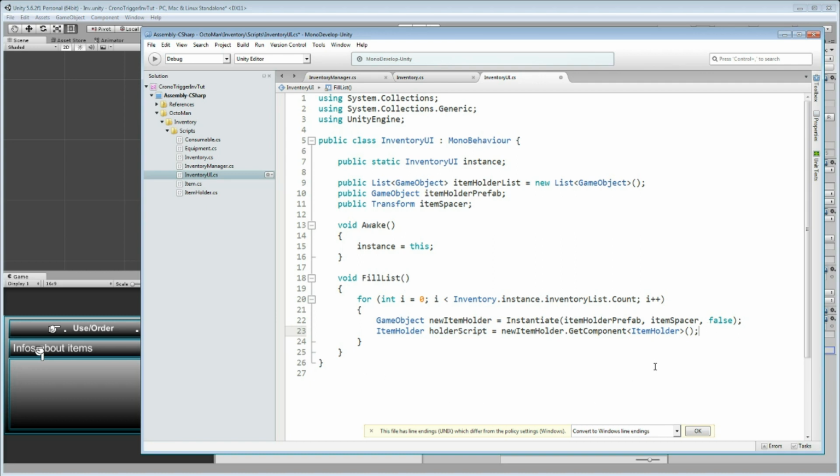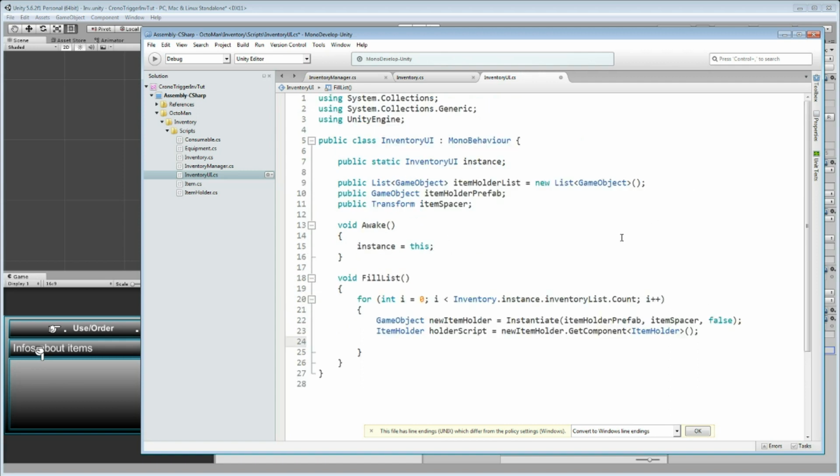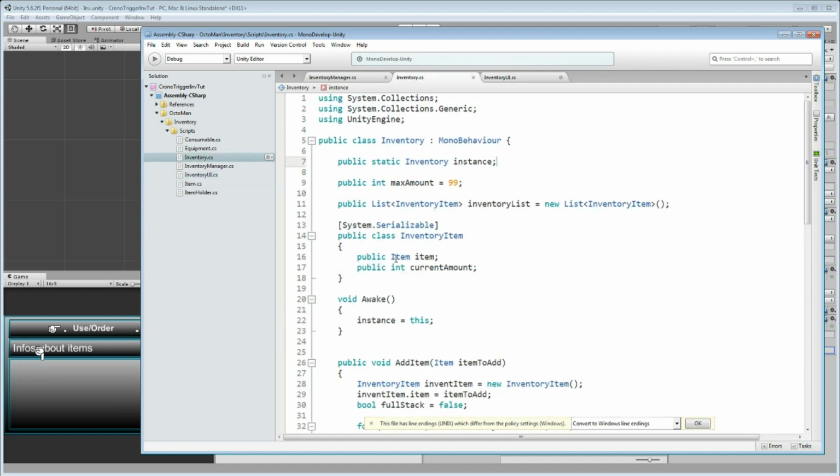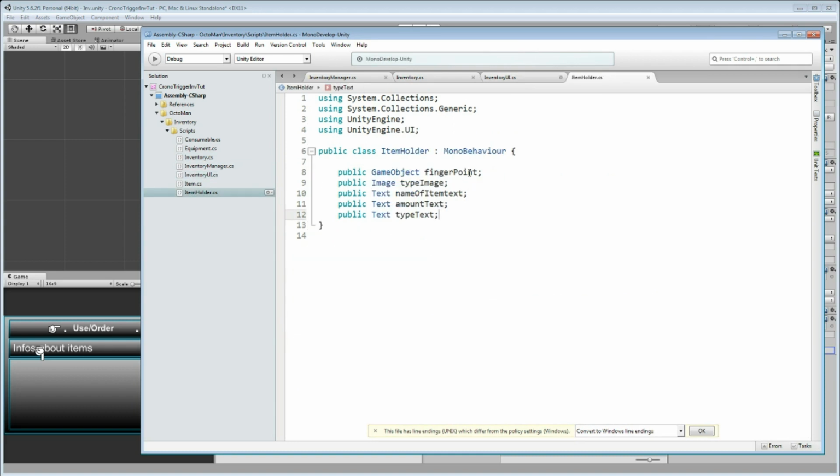At that point we are looping through all the inventory pieces, which means we can now pass in all the data which is directly in the inventory item. And we can also access the current amount of the inventory item and its sub-item in this case. So what we want to access in here, let me open the ItemHolder. As you can see, we want to know where the GameObject finger point is. Well, maybe it's not important for that piece, but what we want to access is the type image, for example. What we also want to know is the name of the item.